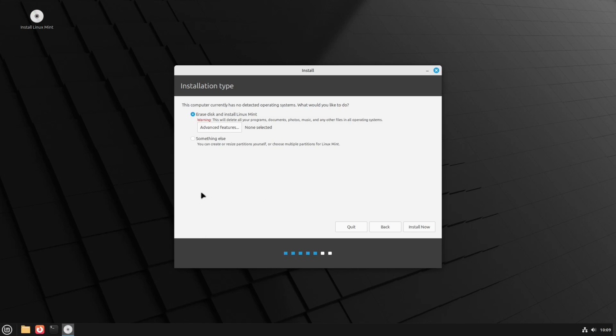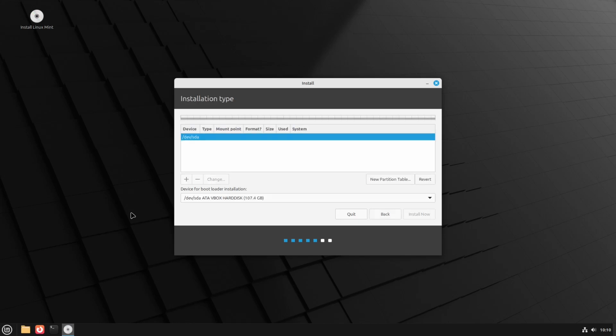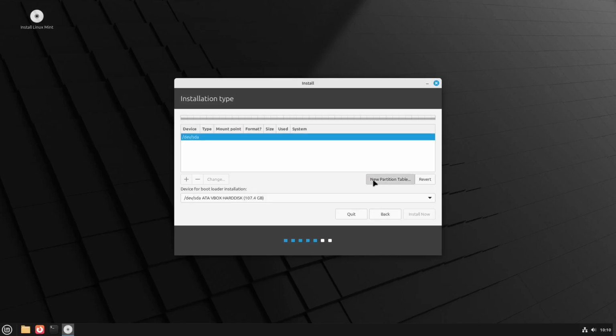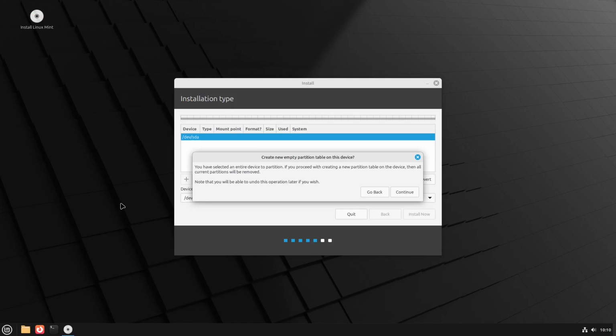If you have multiple hard drives or your hard drive is divided into multiple parts, select the second option, Something Else. We will do this to show how it works. As you can see, I currently have one unformatted partition. To format it in the way I want, I will click on New Partition Table, after which the program will warn me that I have selected the entire disk and ask if I want to continue.